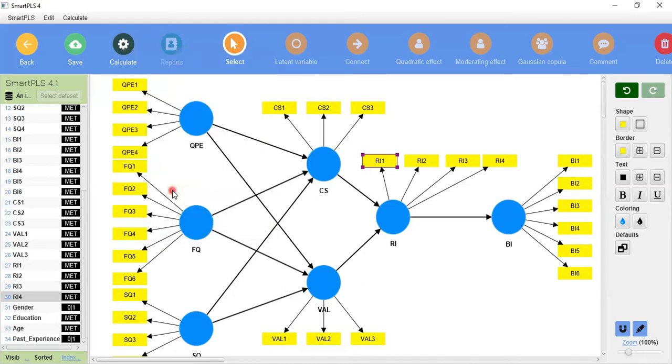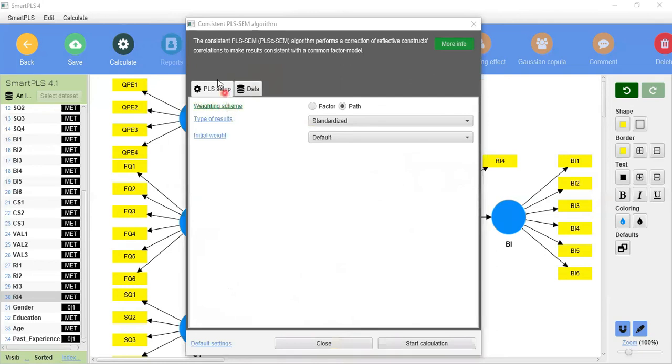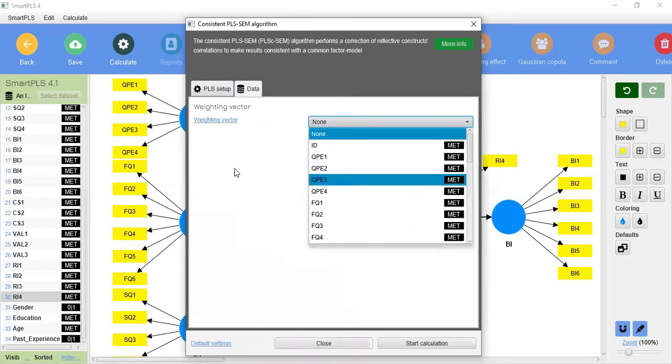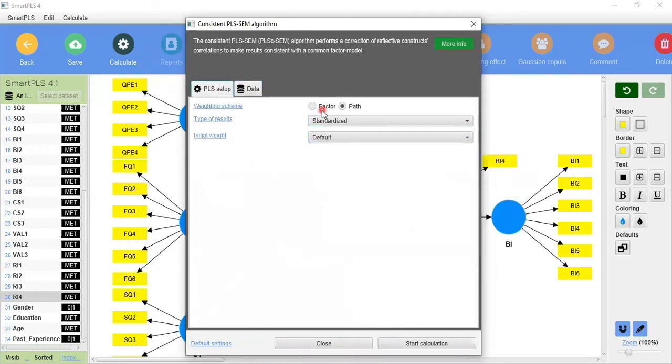Just click it, consistent PLS algorithm. So now it provides some more options. This is a PLS setup and this is the data. If you want to change something in the data, you can also do that. So now weighting indicator vectors. Now here this is a vector when you are applying the CFA or factor analysis. But we have to check the path.